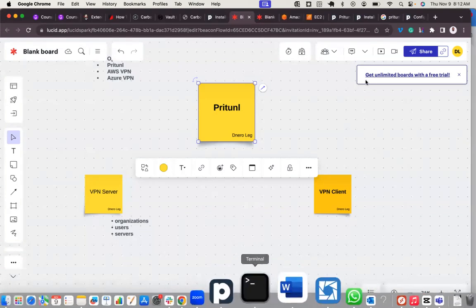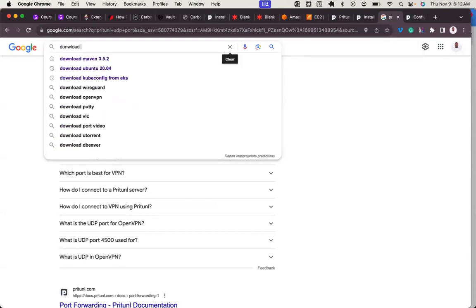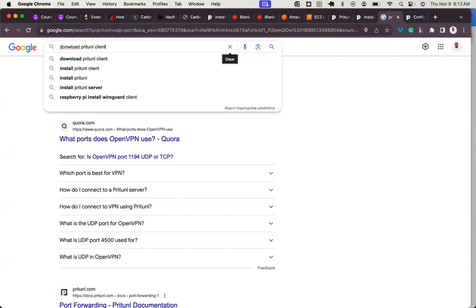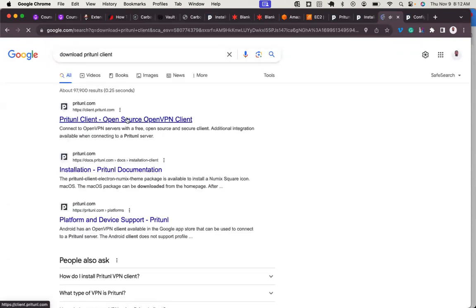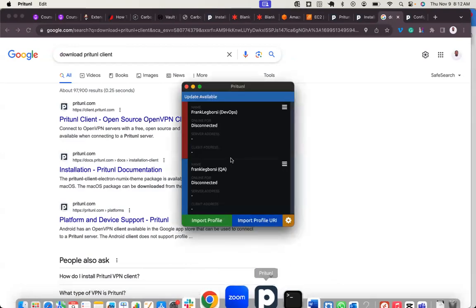I've already downloaded Pritunl. So this is my Pritunl. All you need to do is go on Google and say download Pritunl clients. Click on download Pritunl clients. You see different Pritunl clients for different environments: for Windows, for Mac, even Linux. You can also use other VPN clients like Tunnelblick, or OpenVPN clients. You can use it with Pritunl. So this is my Pritunl client.